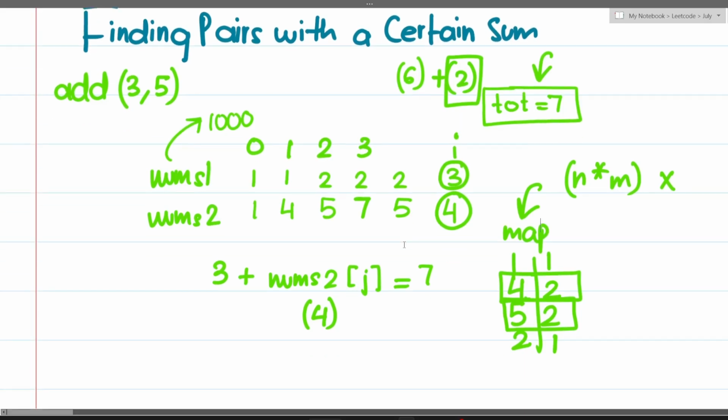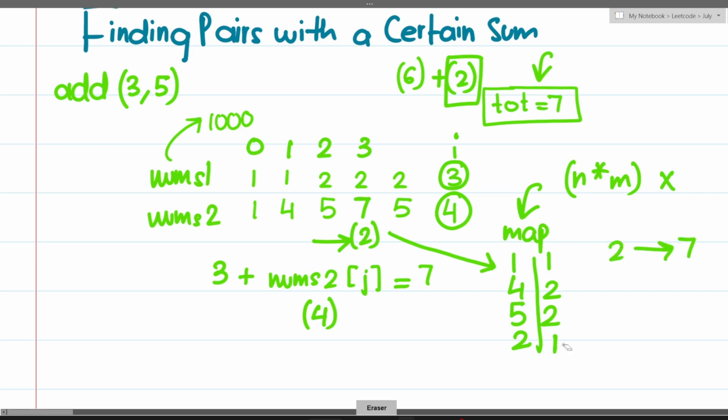Now since this becomes 7, it was previously 2, right? I need to reflect that change inside of my map as well. It's very simple. Initially it was 2, and that can be seen very clearly in my map as 2 has a frequency of 1. Since the 2 has now become 7, I'm going to decrement the frequency of 2. It becomes 0. Since the frequency becomes 0, we can erase this element out of our map entirely. And then since this 2 has become 7, I'm going to increment the frequency of 7.